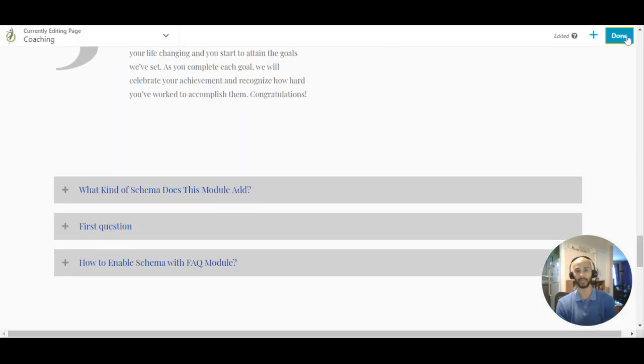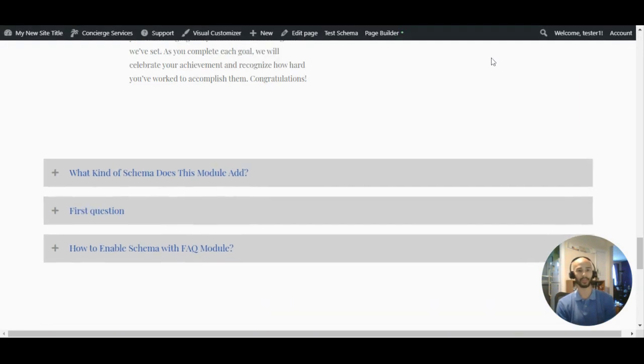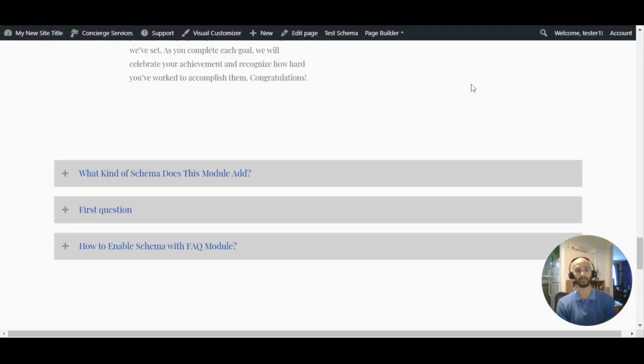Okay, so we're done, and we're going to save. When you're all done and you want to save and exit, click Publish. It'll save. It'll exit the page builder and show you what the page looks like on the front end, how the customer sees it. But you know that you're still logged in because it has this admin toolbar at the top. So that's how you add an FAQ to your webpage.